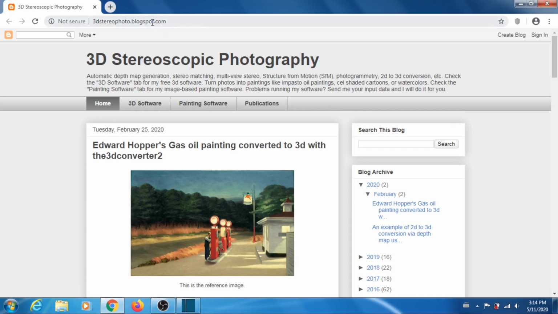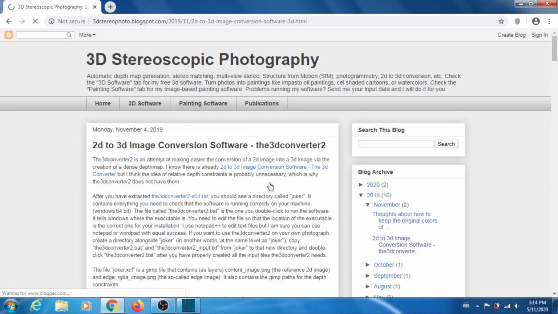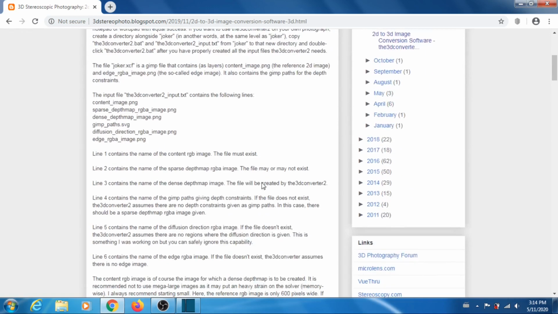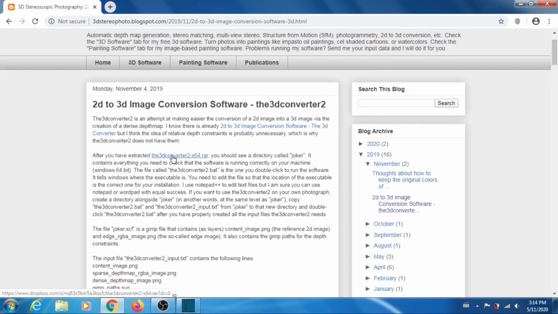If you go on my blog, 3dstereophoto.blogspot.com, and in the search box you type the 3DConverter2, okay, click on this one, and here you have the download link. This blogspot post explains everything there is to know about the 3DConverter2, so I invite you to read it. I also made a video on how to use the 3DConverter2 to do 2D to 3D conversions, so you can look at that too.